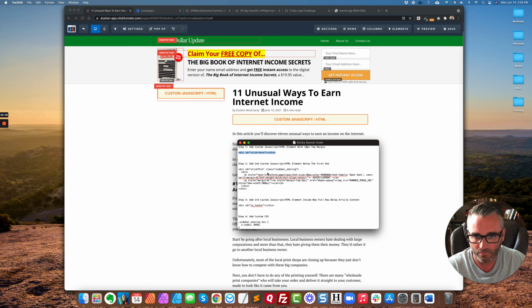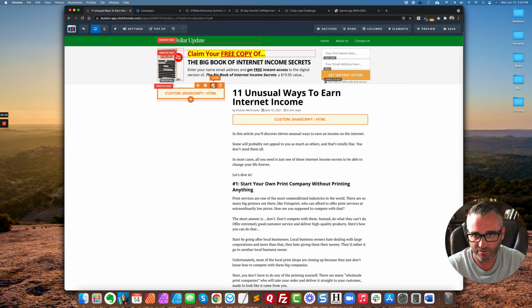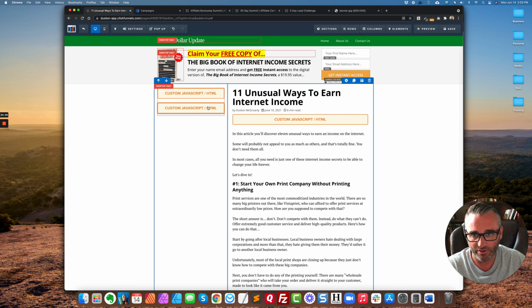There we go. Step 2. It says add second custom JS HTML element below the first one. And then inside of that, you're just copying and pasting this whole block. So I'm going to go ahead and copy that, and I can just clone it, or you can, if you want to add another one yourself, you can. I'm just going to clone it.